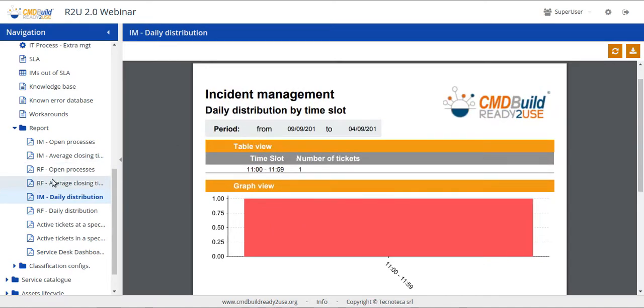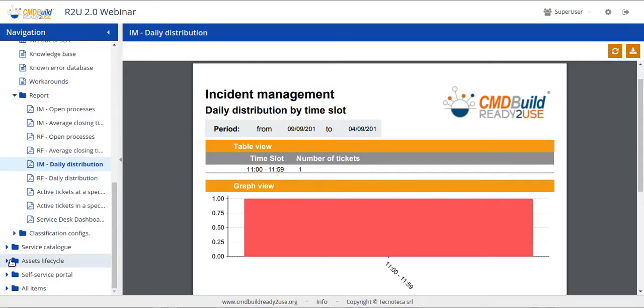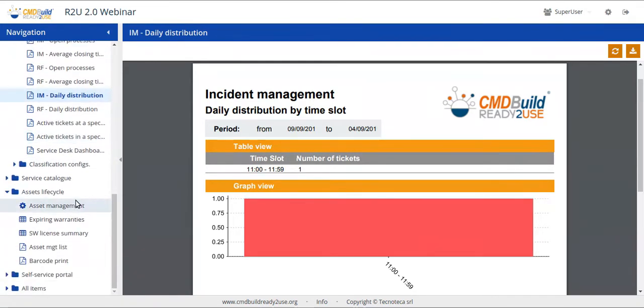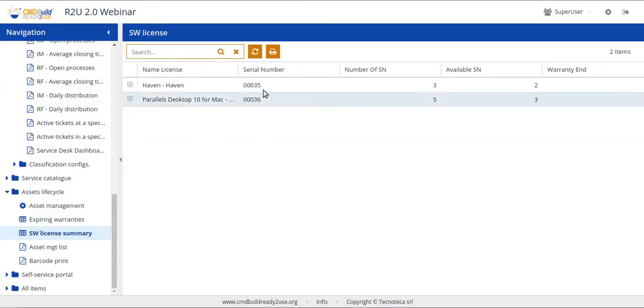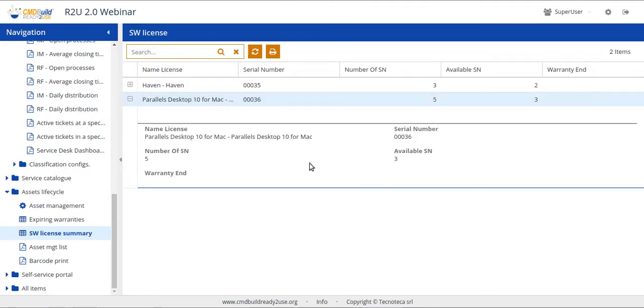Okay, then the last thing I want to show you, almost the last thing, is about the new view that we created, the software license summary, where you get the serial numbers available, so how many licenses you have for this, and how many of them are available. So 2 are in use and 3 are available. Extremely interesting to see how many you have and which person these are associated to.